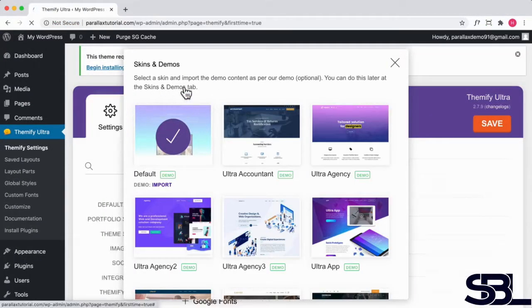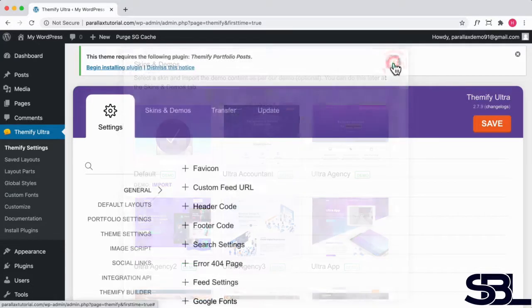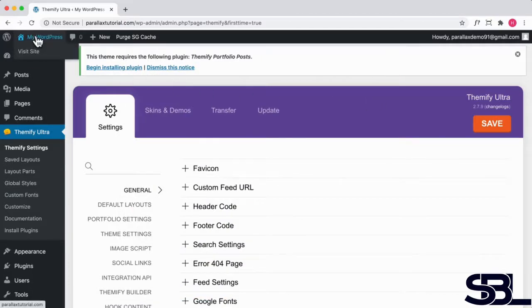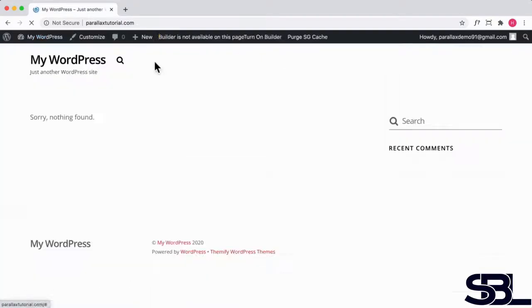So for the skins and demo, I don't recommend selecting it. If you do select it, it will basically import the skin onto your website, and your website will look like this. But sometimes I think, for most beginners, it's a bit overwhelming because you don't really know how to use it yet. So what I'm going to show you is how to create your website from scratch, and it's going to be super easy anyway. So click on X over here, and then let's go and view our website. So click on Visit Site.